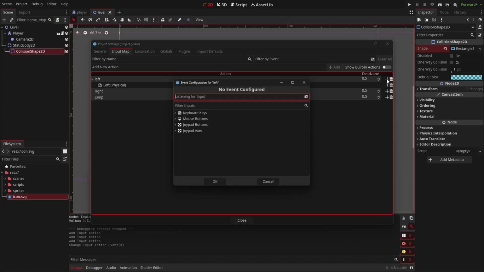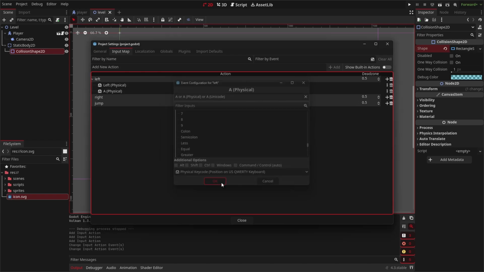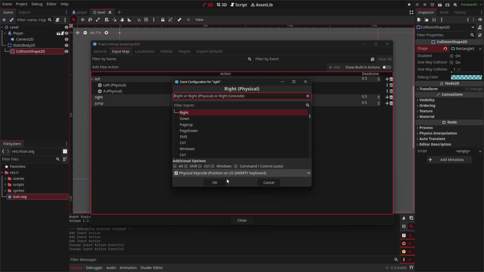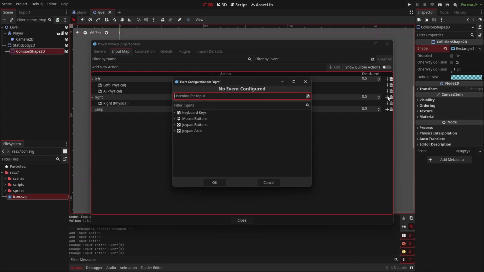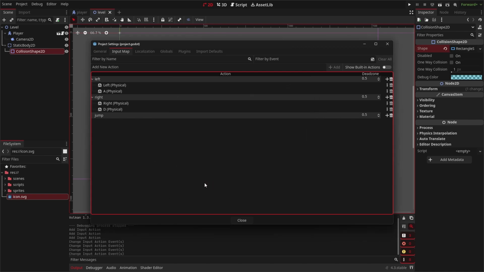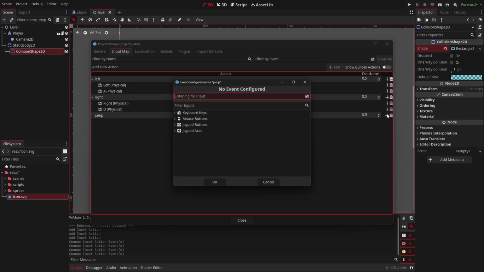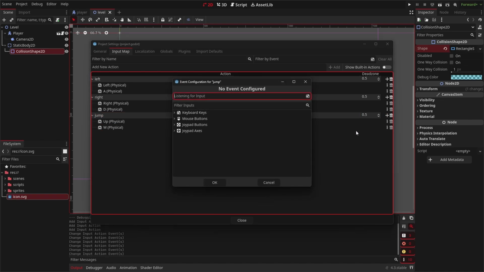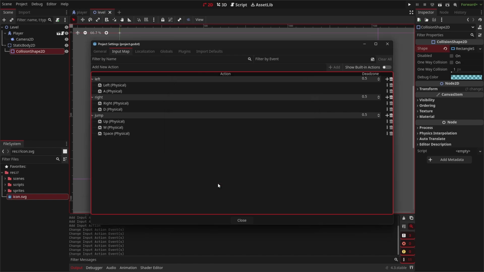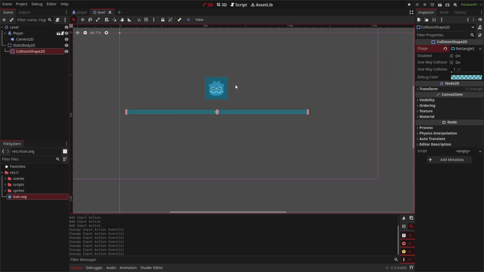Again, I'll click on this plus, I'll press A and OK. Similarly for right, I would click on this plus, press the right arrow key, OK. And if I press this plus again, I could add D to my actions as well. For this jump, I could have 3 keys. One is the up arrow key, one is the W, and one is the spacebar itself. And click OK. So you have this input map, and let's attach these actions to our script.